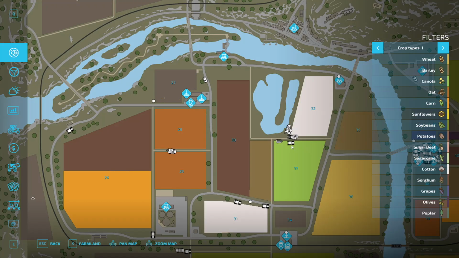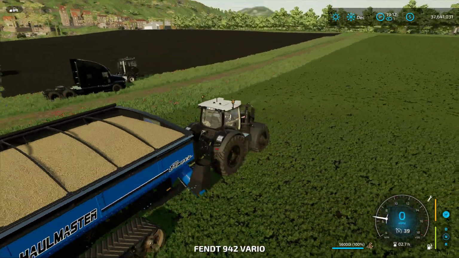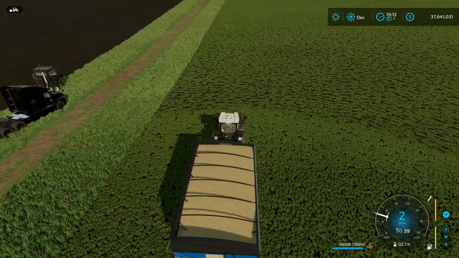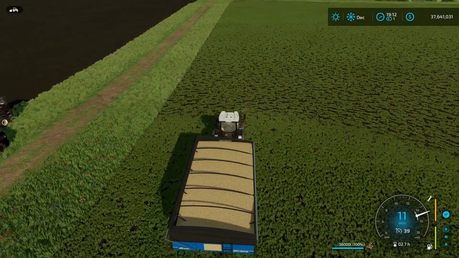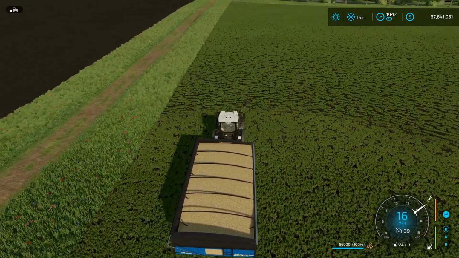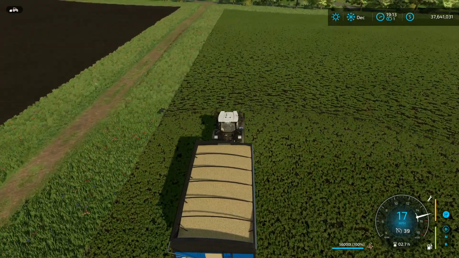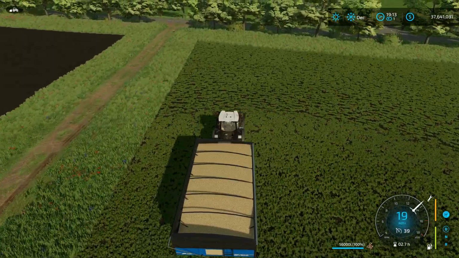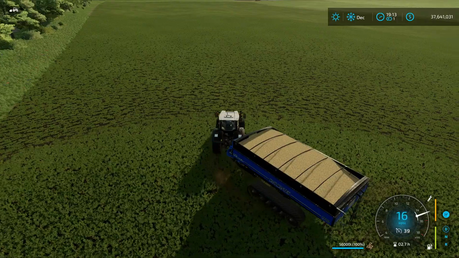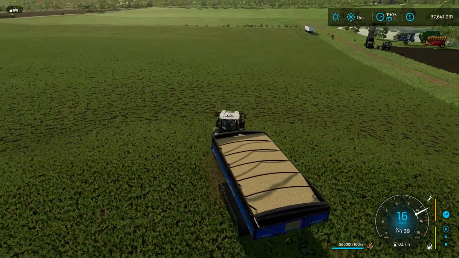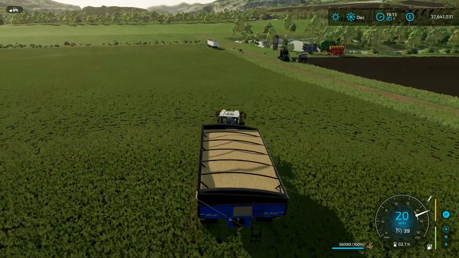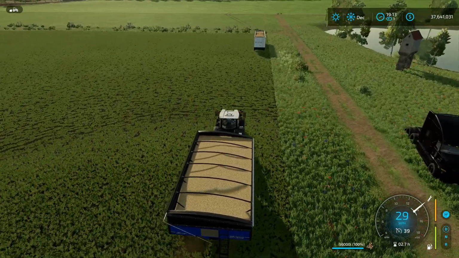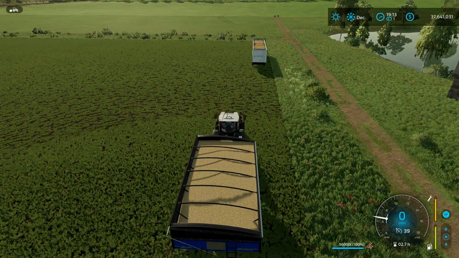Now, just to prove another point, here we have the Fendt Vario. It's got 56,000 liters. It will accelerate a little bit quicker because it's got a CVT transmission. It's still not accelerating that much faster, but it doesn't have to shift gears. But it's still not got the fastest acceleration in the world with a heavy weight behind it.